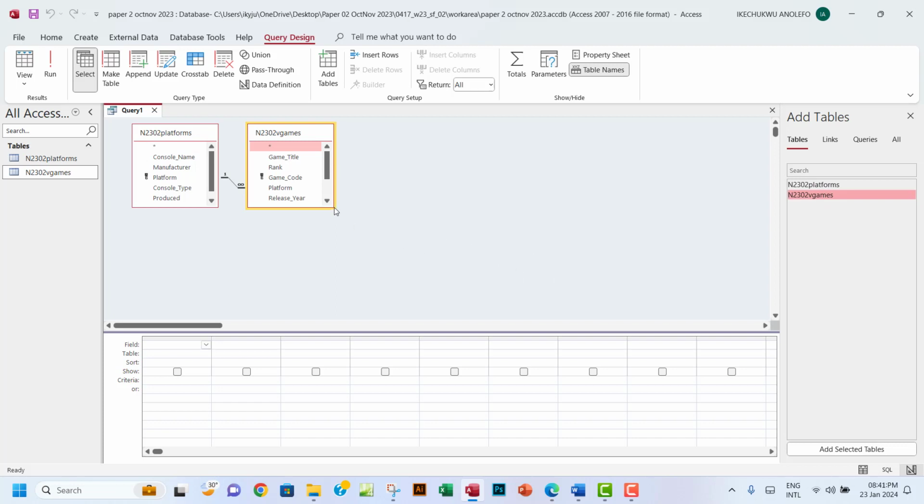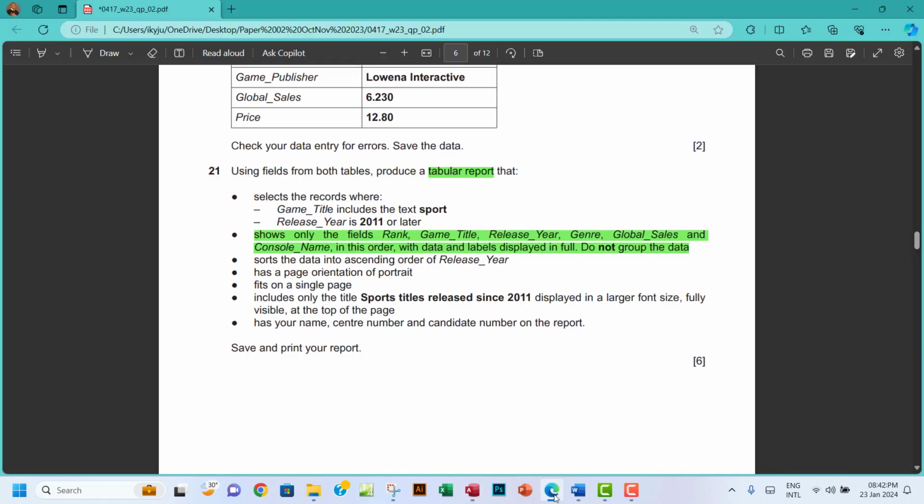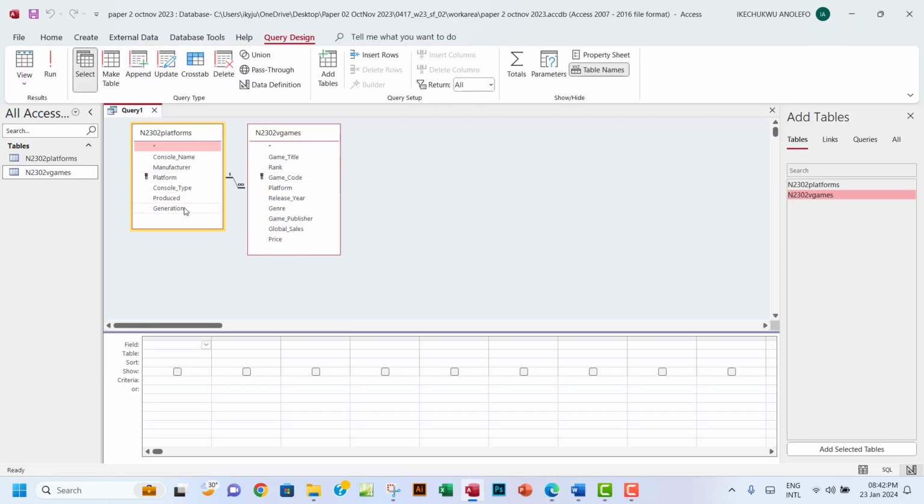I'm going to make sure that all the fields are visible. I think this is also visible. Good stuff. So the first one will be, in this order, rank and game title. So let's do that. Where is rank here? Okay, rank. I will double click on the rank field. And then game title, where's game title? Oh, game title is up here. I'll double click on that.